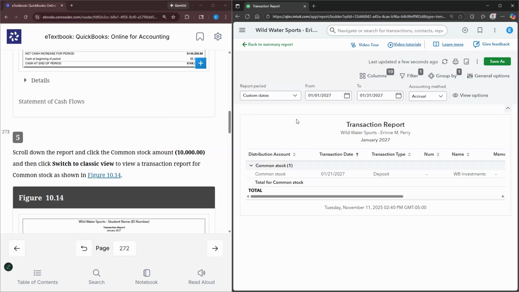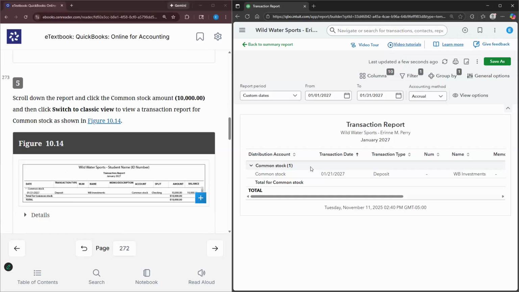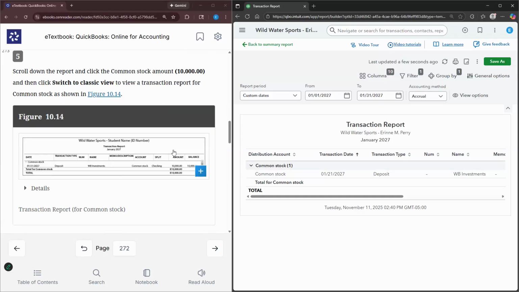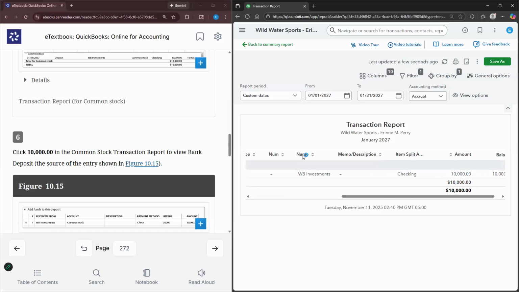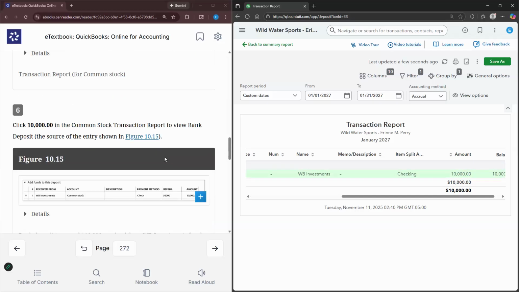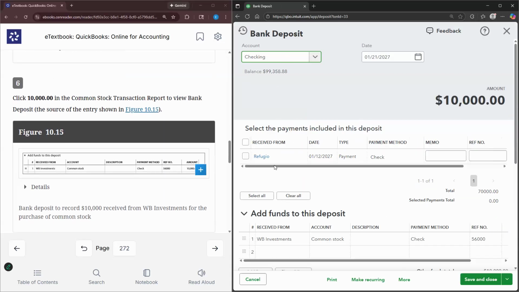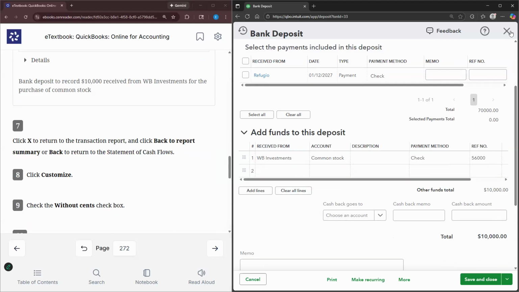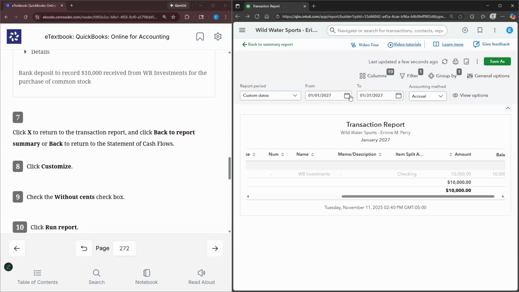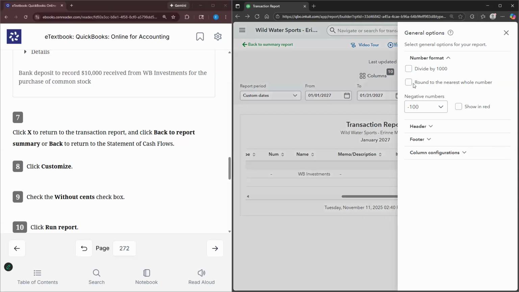And then from there, it's instructing for us to switch to the classic view. But here we see the same thing. And then we click on a $10,000 deposit. And then this essentially shows us the deposit that was made. The deposit from WB Investments, the account was common stock. So we click off of this, and then we can customize. And again, this is if we are using the classic view, we'll customize it. If we're not using the classic view, you use the modern view. You select general options. You select round to the nearest whole dollar.